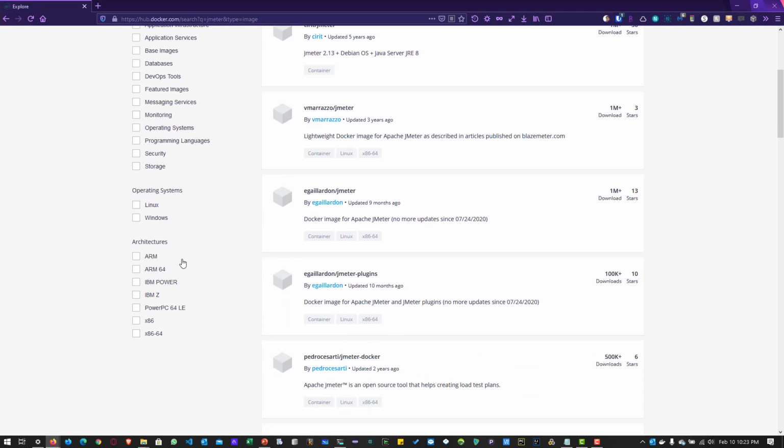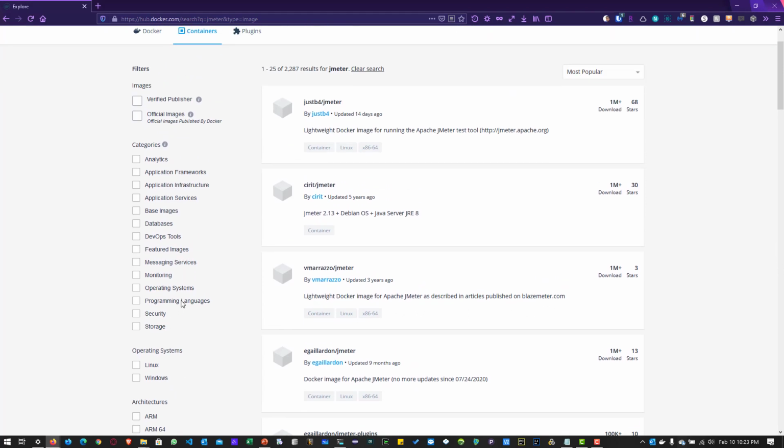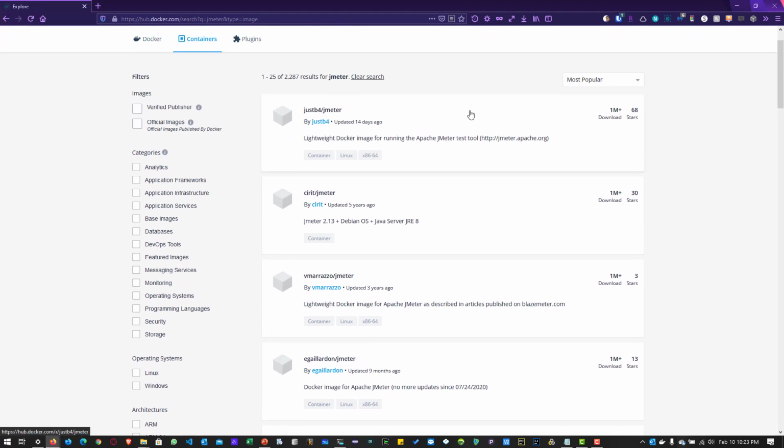Based on your requirement, you can filter the category or architectures or operating system, and you can download the image to your Docker. In this case, we are going with just before/JMeter because of two main reasons. One is this image has been up to date because it's just updated 14 days ago, and also you can see the number of pulls is 1 million plus.